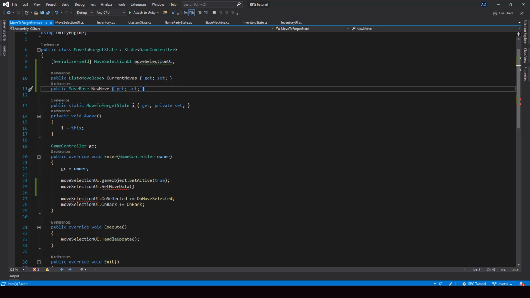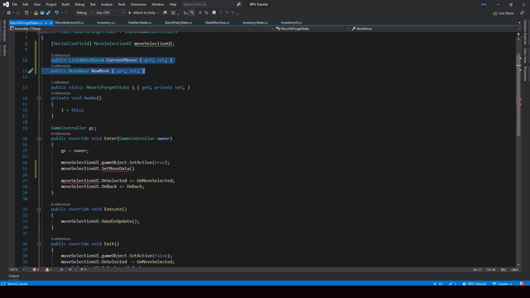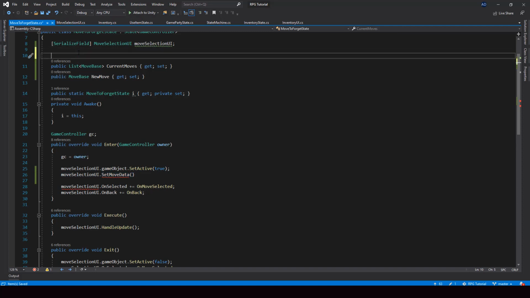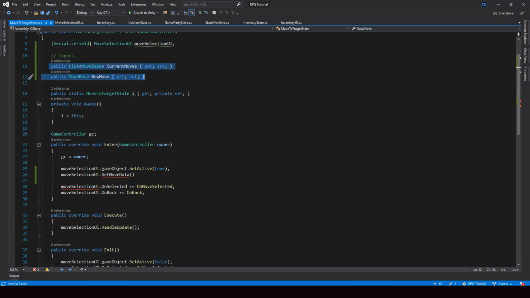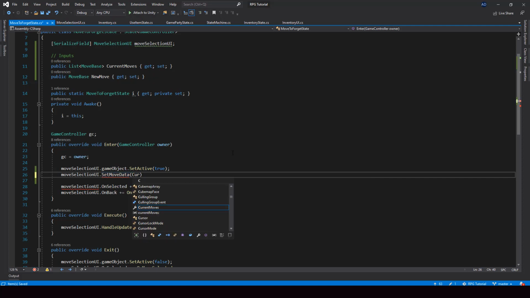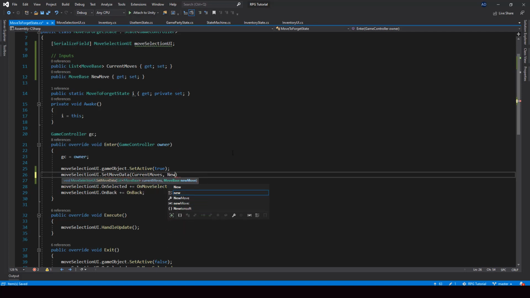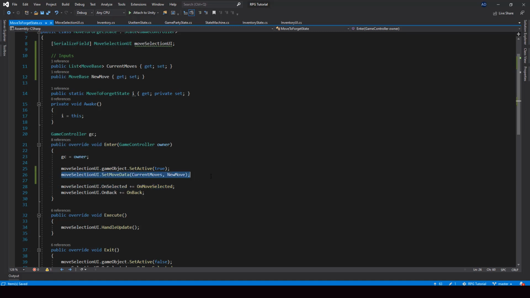Okay, so using these properties, we can input the current moves and the new move that we need here. I'll just mark this as inputs because these two are the inputs that our state requires. Then we can pass it into our set move data function. First I'll pass the current moves and then I'll pass a new move. This will set the move data for us.